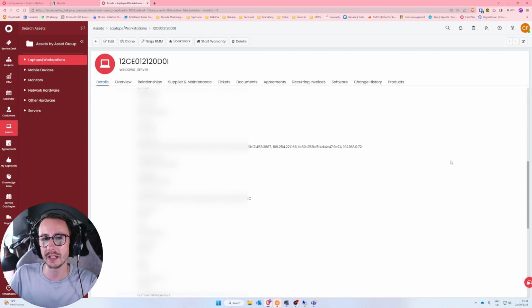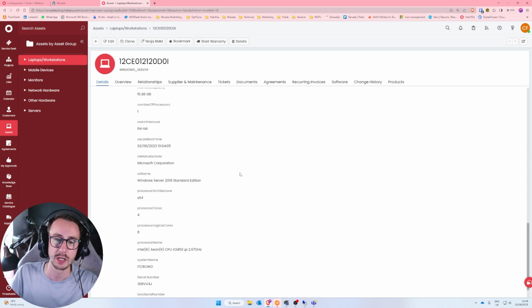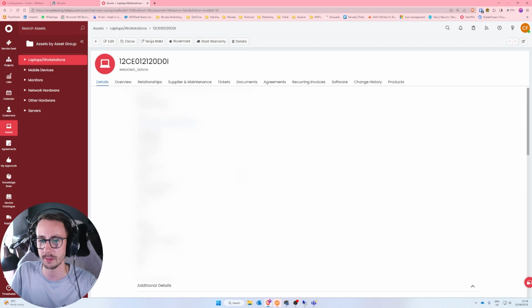So I've currently pulled through every single field possible from Ninja. So I've got the domain role, the domain, how much RAM it's got, when it was last booted, what its manufacturer is, everything I can basically pull from it. And that is completely up to you. You can map what assets you want to pull in from Ninja. So some people just pull a few of the core things like memory, CPU, when it was last rebooted, etc. Other people pull everything in. That just comes down to you, but I'll show you how to handle that.